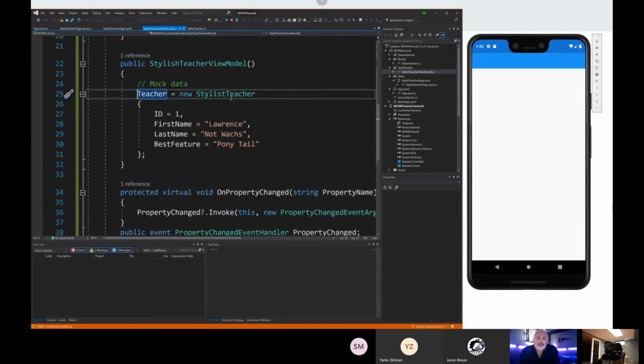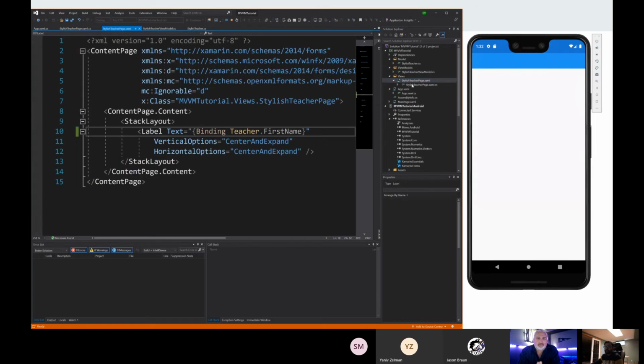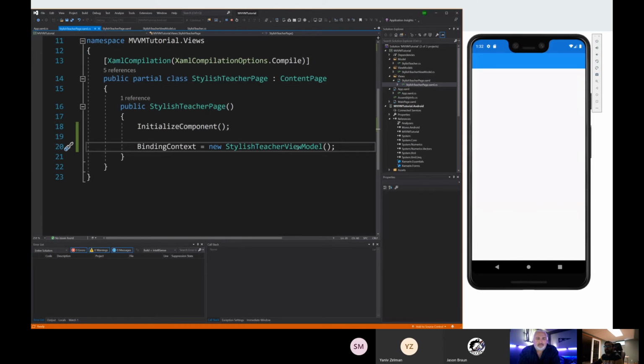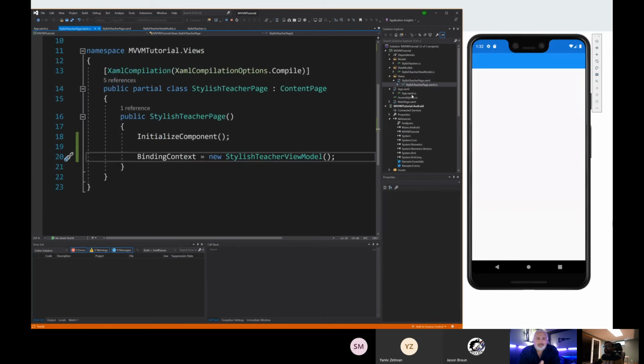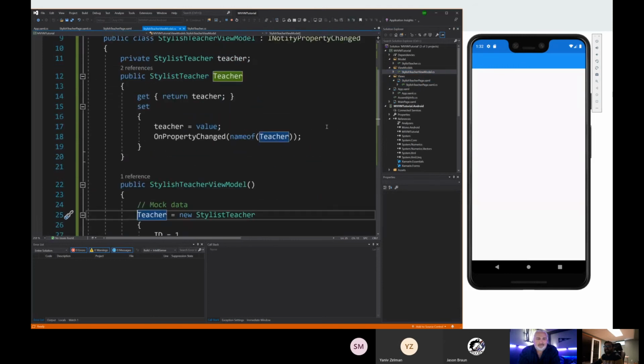Okay, it looks like something messed up. I feel like this is a compilation issue because nothing is working. View model binding context is there. Yeah, okay, so I messed something up. Give me 1 second.